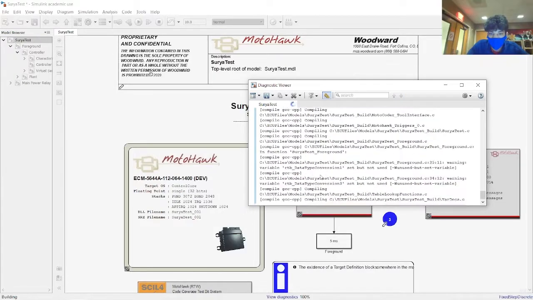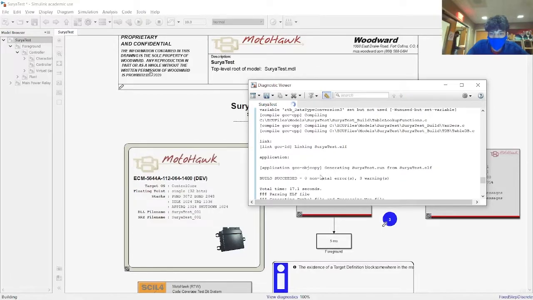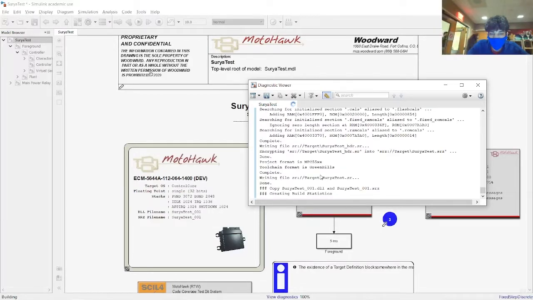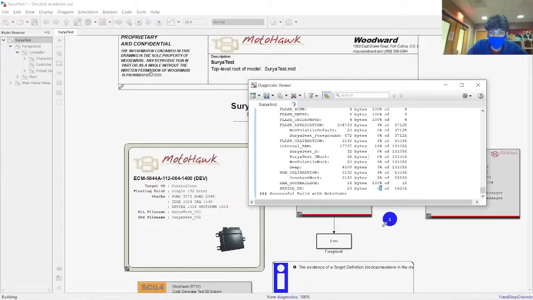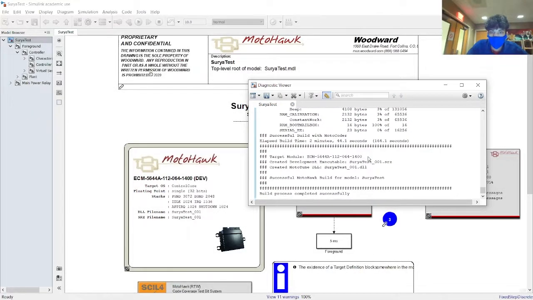All these files, and build succeeded. Now it's creating the tool chain and the SRC. So finally you have your DLL and your SRC. These are the really important things. I've already done this test once before, that's why it's 001. It gives you a little summary of all the flash memory used on it, stuff like that. So these are the two important things right here, your DLL and your SRC.